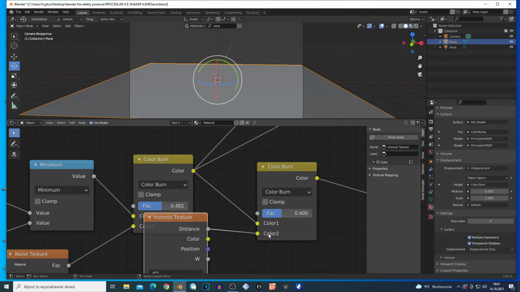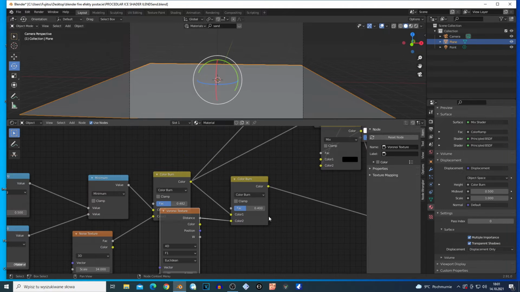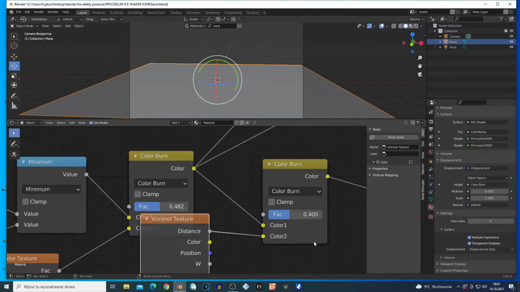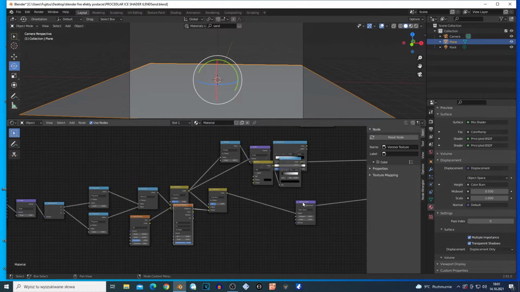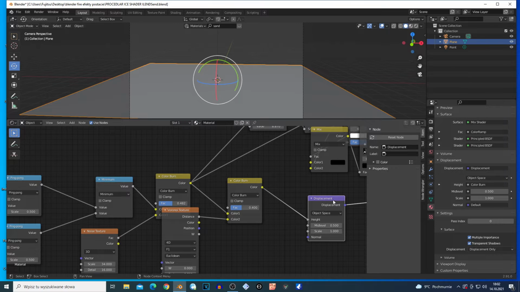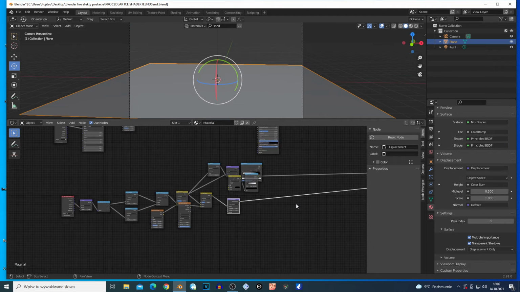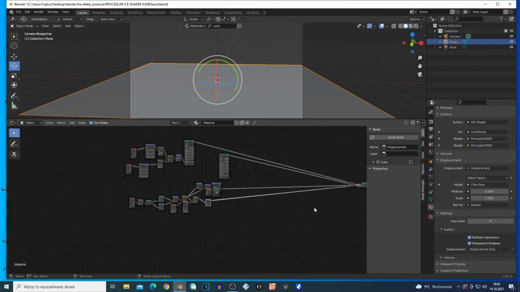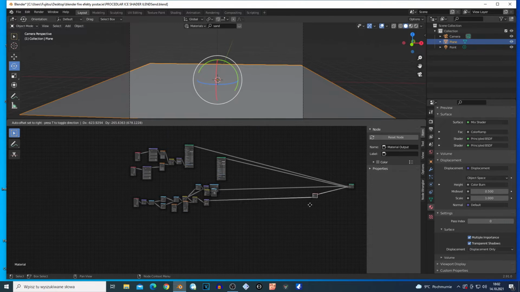I'm just adding this color burn goes to the first color, and Voronoi texture goes to the second color. I have something like 0.54, and this goes to the height. So search for the displacement and connect this all to the height. And displacement goes right here to the output displacement.